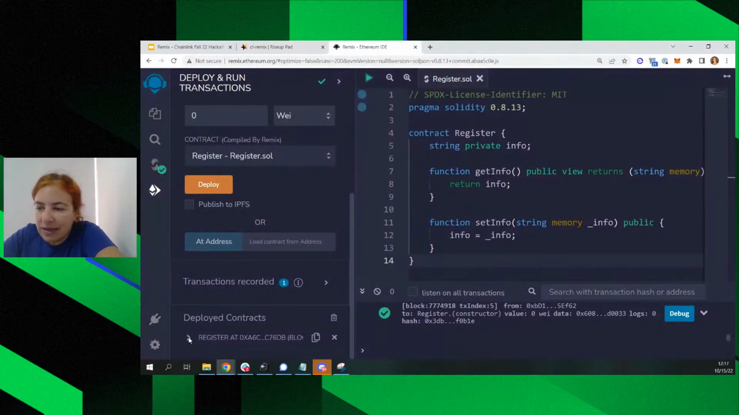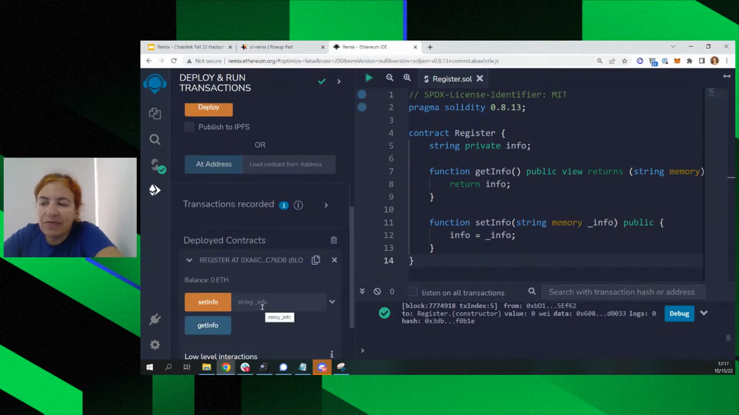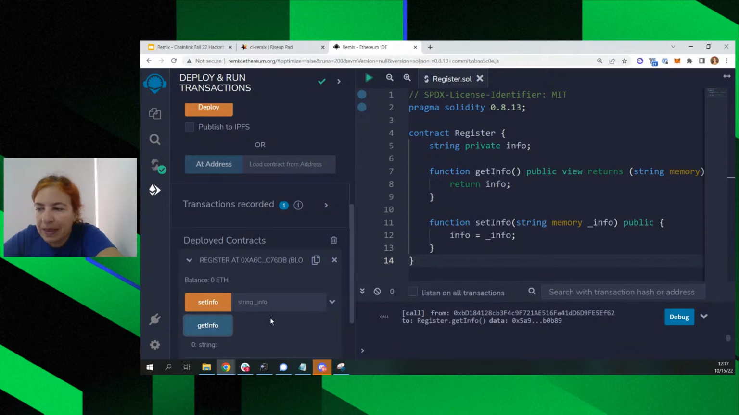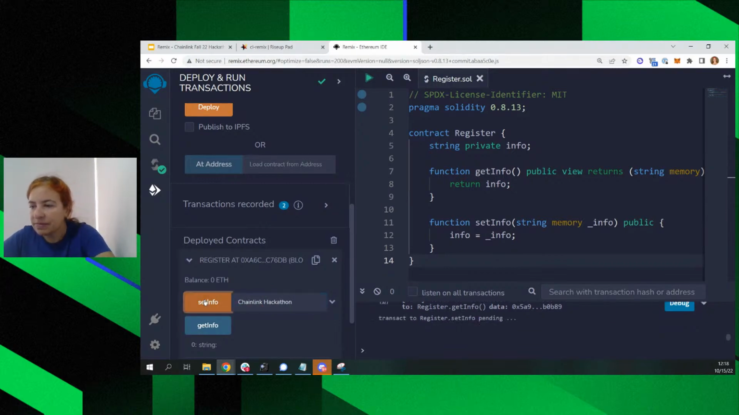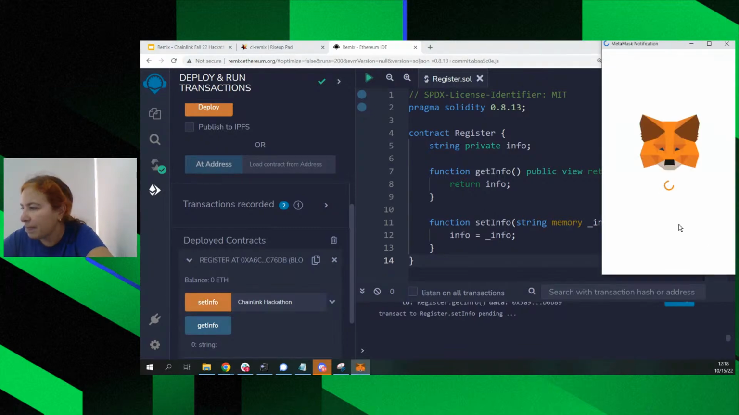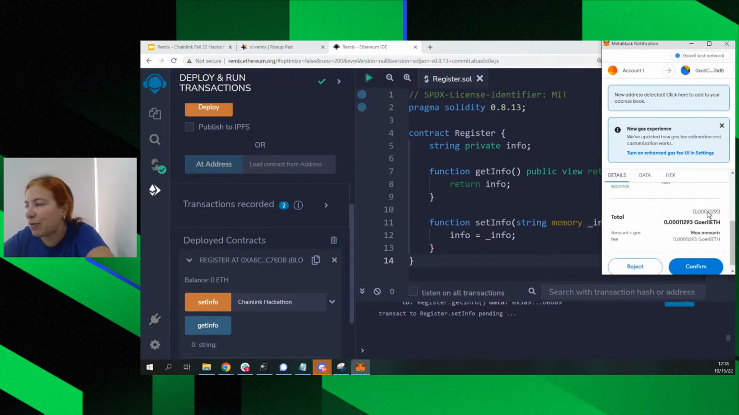And here, if I expand the register, I have two buttons. The get info is a blue button because I'm not changing anything in the blockchain. It's a local query and I don't have any information now. So let's add some information here. What about Chainlink hackathon? So I'm sending a transaction now to the blockchain to save this information. And you understand why I'm saying that it's not so private as well.